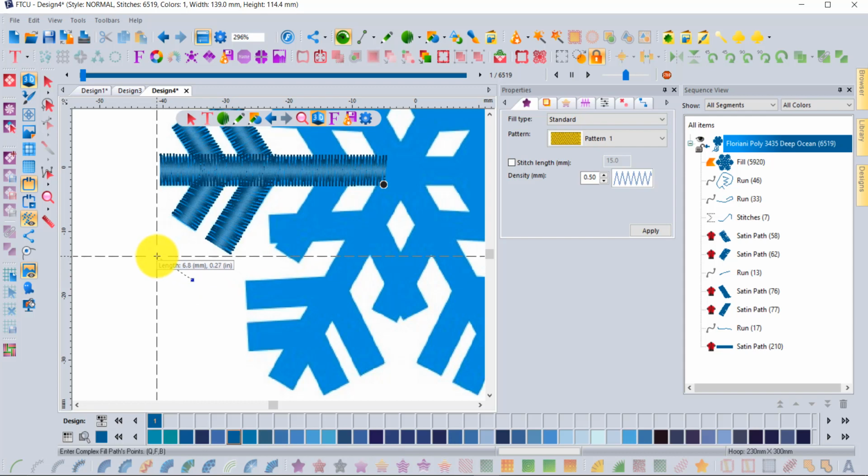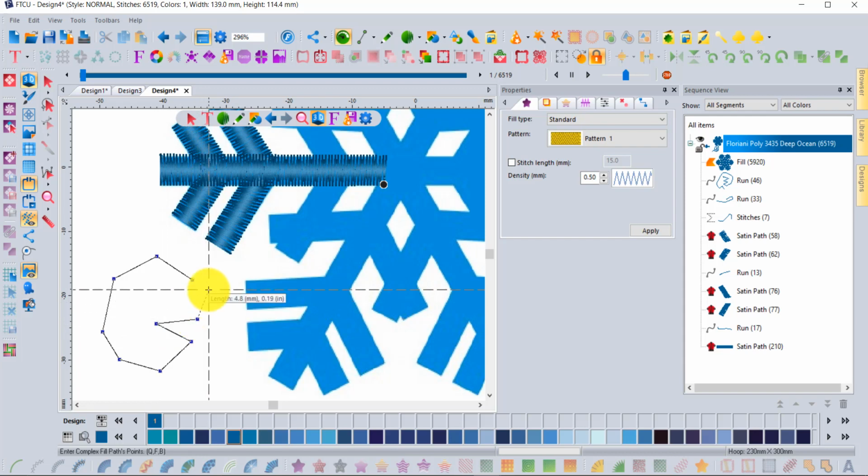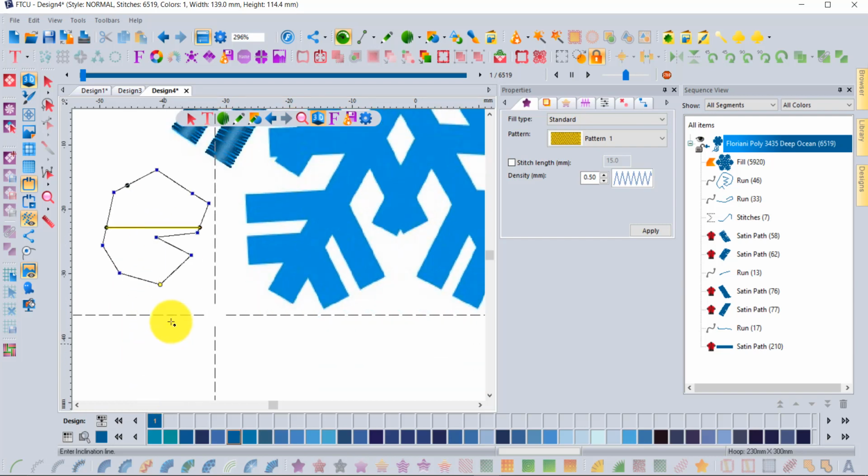First of all, it's back to drawing the outline of the shape. So the first step of using complex fill is draw your outline. Now, right click, and it immediately puts down a 0 degree stitch angle, which if you don't want, you can simply click and drag to replace it.